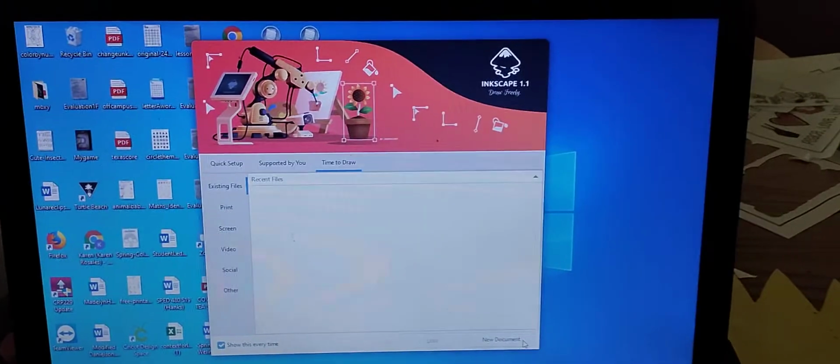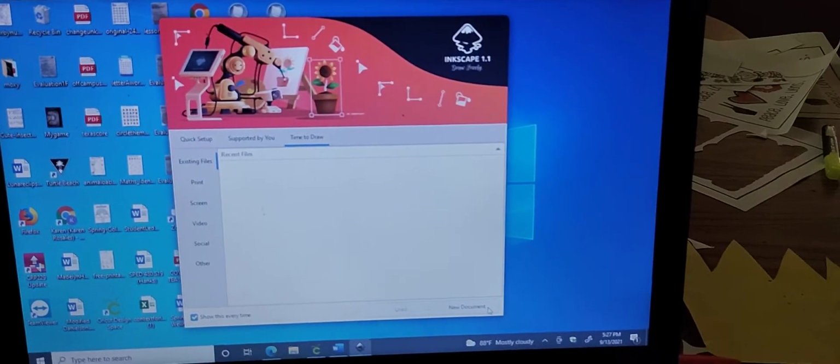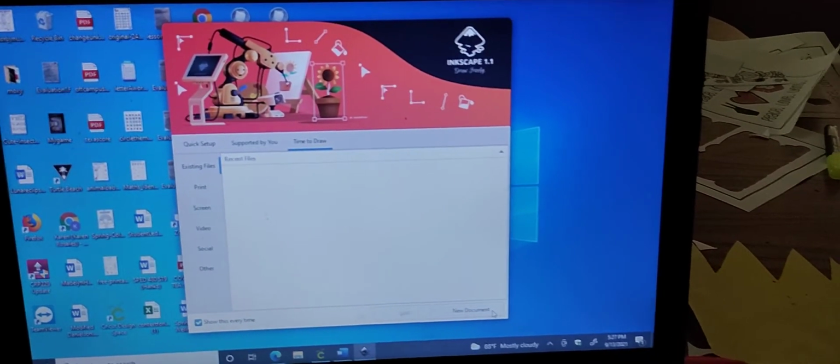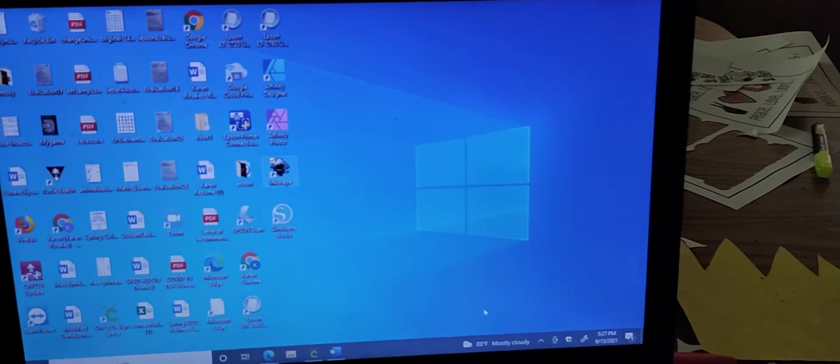Now we're going to bust open Inkscape. Now, what I did forget to mention is you want to size your image in Word to what size you want it to print out, because when you load it up in Inkscape, it's going to be pre-sized to what you had it in Word. We're going to click on New Document.